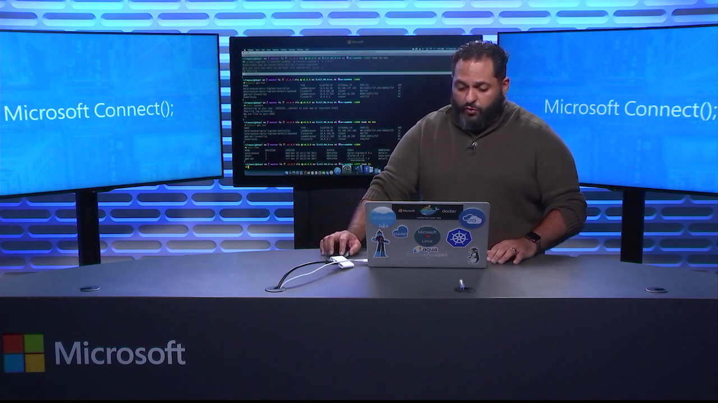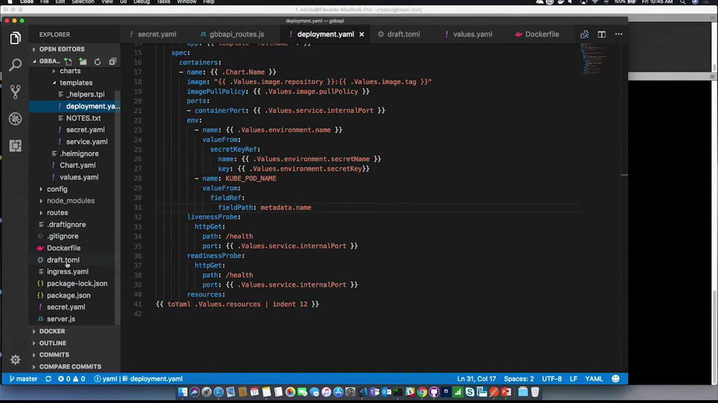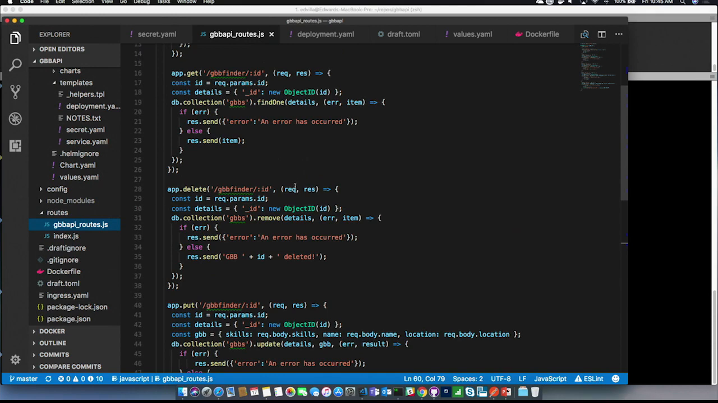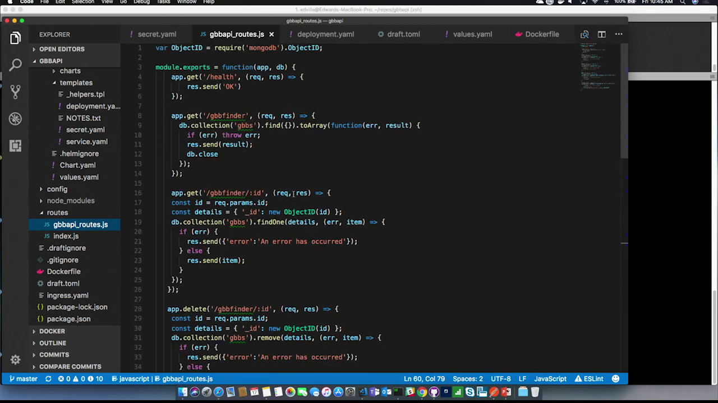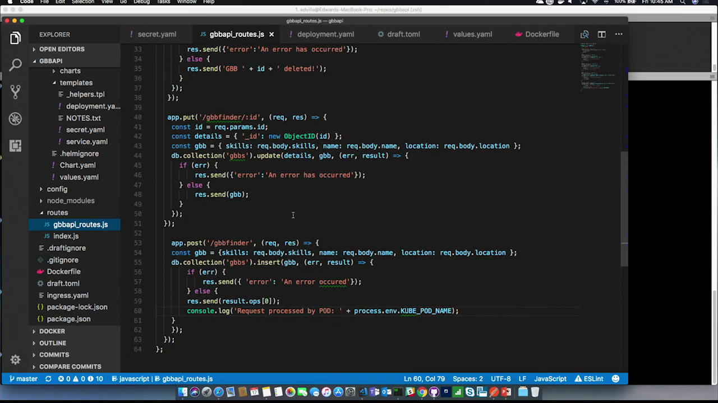But more importantly, since I'm in Draft, I can edit my code any which way I want. So I can go back into Visual Studio Code here, and go to routes. Let's say I wanted to add another operation to this program, because maybe my put didn't work correctly to update. So I added my put operations into my code. When I hit save, I can do another draft up directly within my terminal.